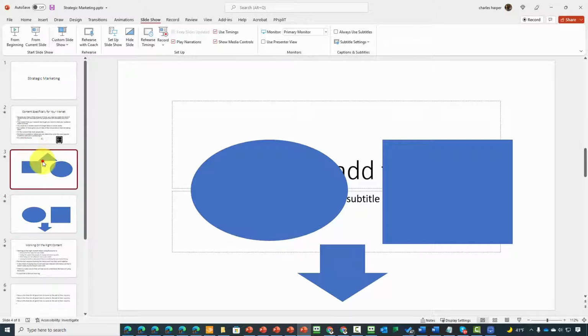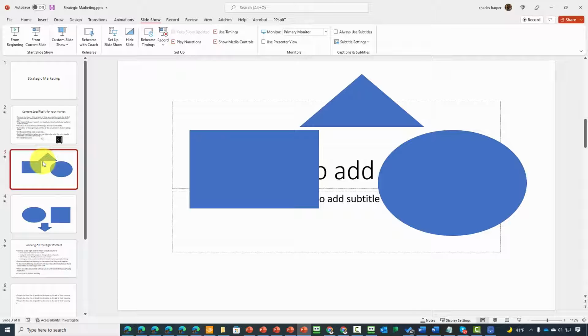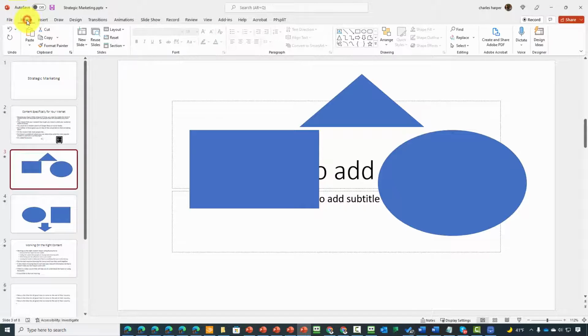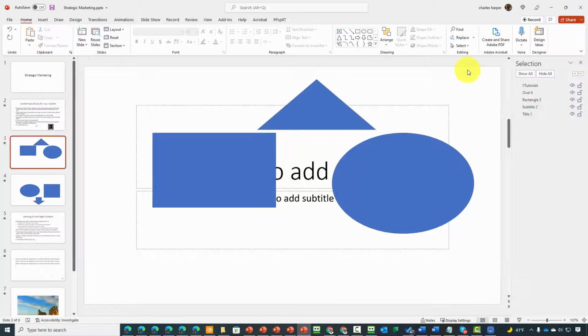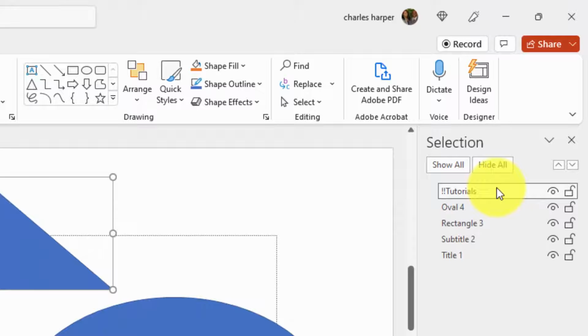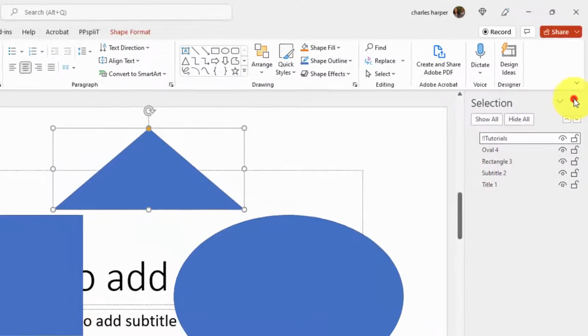When we go to the first slide, what we're going to do is go to our home area. We're then going to go to our selection pane, and we're going to click on selection pane. What you'll notice about this image is that we've given this image a name. And we've given the image a name along with 2 exclamation points. What we're now going to do is close the selection pane.